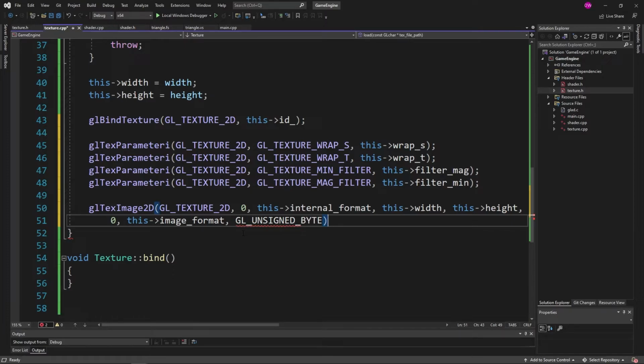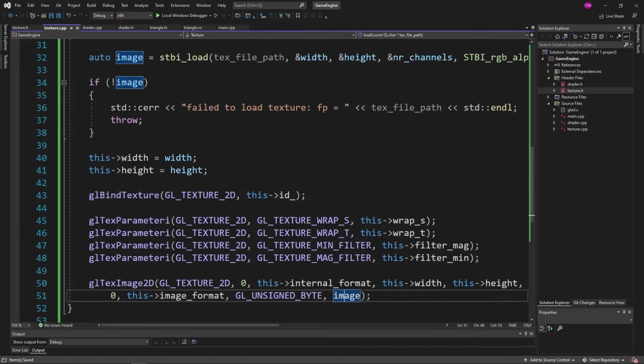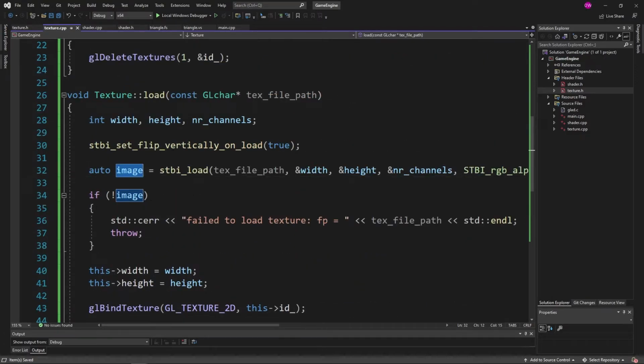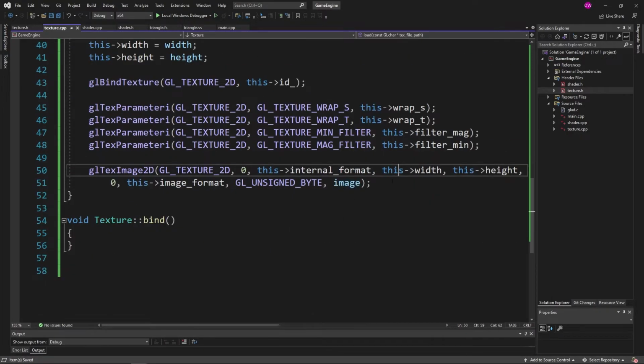I guess this is defining how it's going to look on our graphics card, what kind of bytes are going to be used up. And then lastly, we have to input our image data. So we loaded it with STB here. Everything went smoothly, and then we're loading it to OpenGL now.